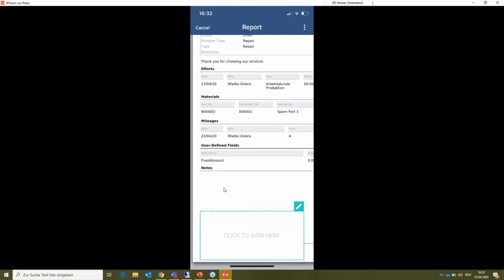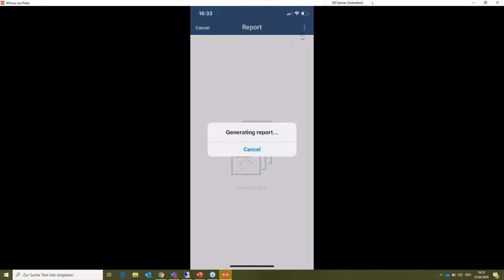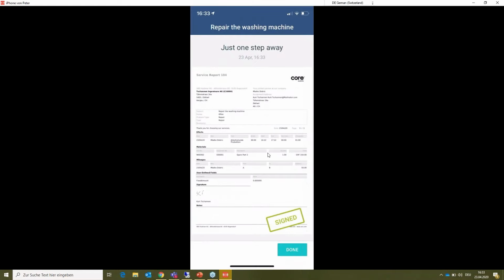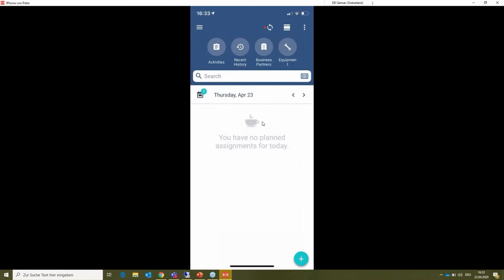And that's it. So we can now hand over the iPhone, in this case, to the customer and say, is everything fine? He says yes. So he clicks here to sign, and then he can write a signature. That's my name. That's my email. Save. And then it's generating the report, and you can see this is how it looks now. Again in the overview, and here in the corner, there is the signature of the customer. So we are done. And then I go back to the home screen, and as a technician, I see, oh, the cup of coffee, nothing to do anymore. There's no assignment. I'm done.